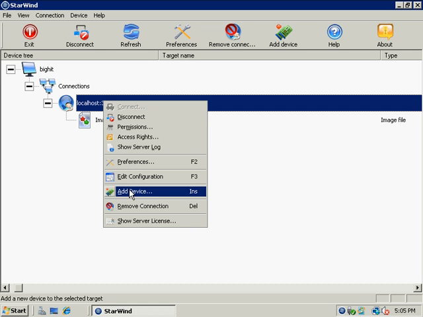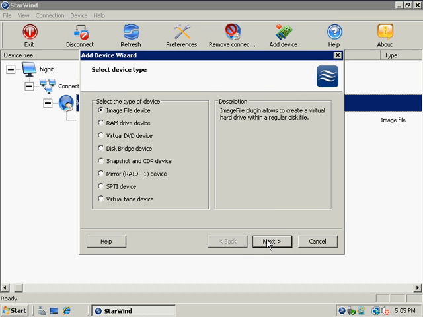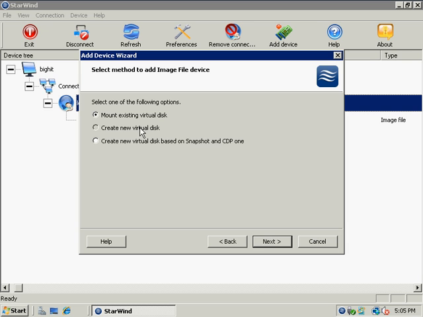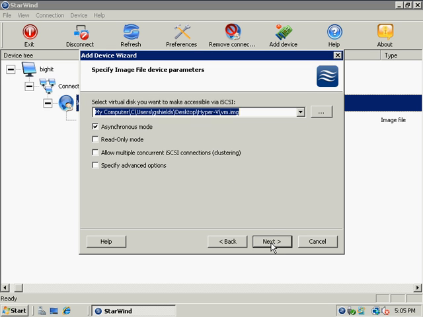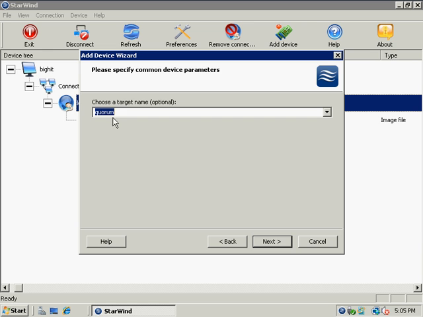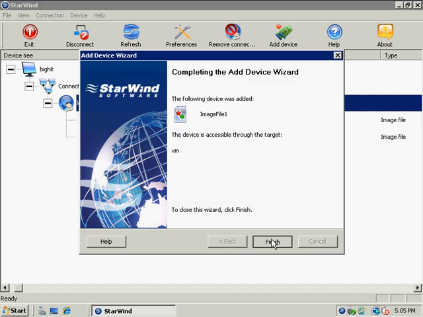We also need to create a second device that we'll actually use for storing the virtual machine. Again, it's an image file device, and I'm going to create a new virtual disk. But instead of quorum.img, I'm going to name this vm.img. And I'm going to give it a much larger size, let's say 25 gig instead of 512 megabytes. Other than that, all of the configurations are pretty much the same as what we did with the first one, making sure that asynchronous mode and making sure that concurrent iSCSI connections is available to us. If I choose the Next button again, I want to choose a target name. In this case, that target name will be VM instead of Quorum. Choose Next, and then finish the process.